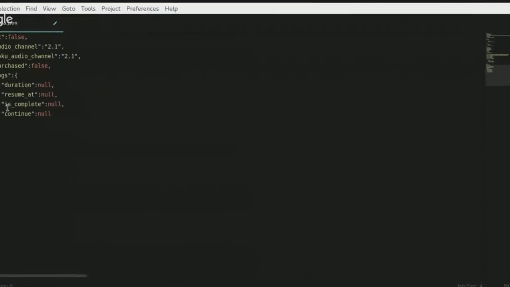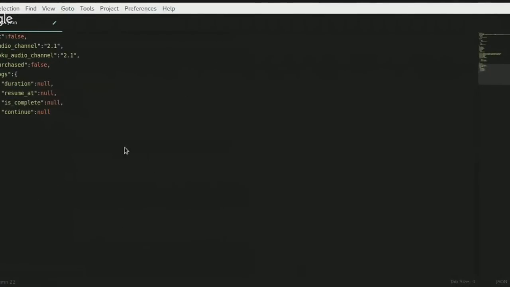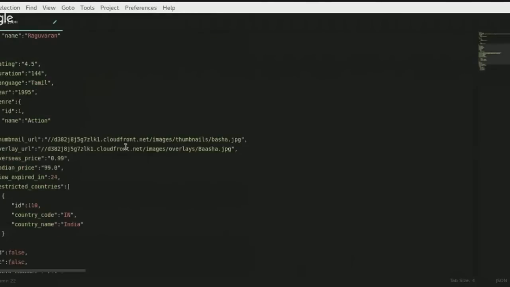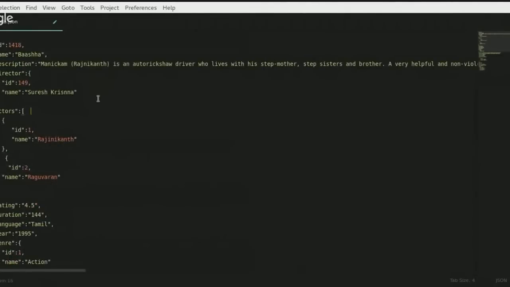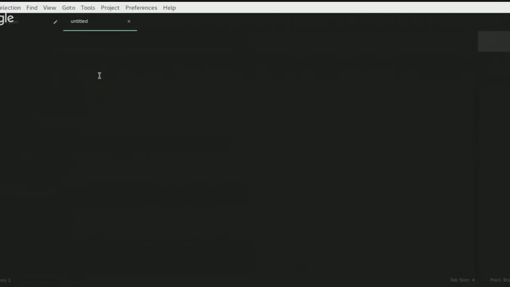You can see another JSON inside, the duration, resume, etc. The reason why I'm showing you this JSON value is that once you communicate with the server, your application should build a JSON similar to this. So I'm going to write a new JSON for what the app will generate. It's just a basic JSON.